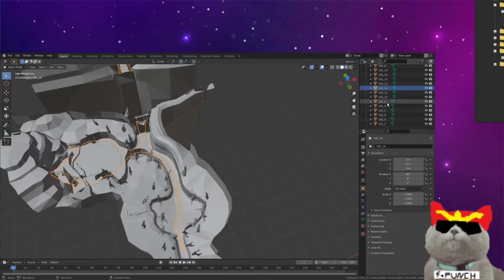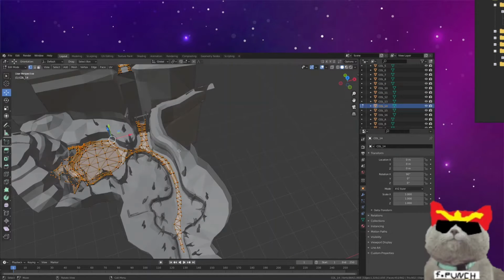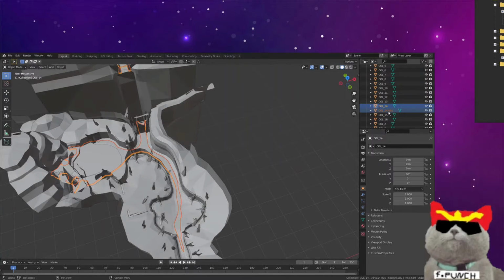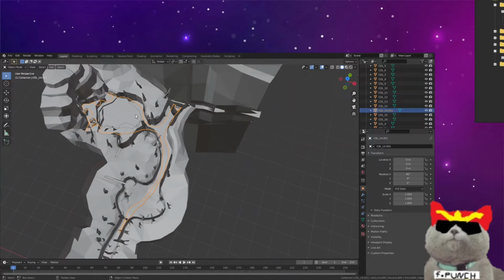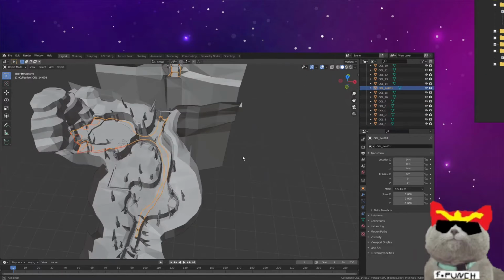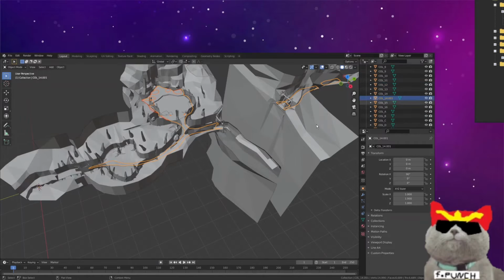Then I'm going to take the part that I duplicated and separate it into its own mesh. Then I'm going to take collision 2 and the new collision that I duplicated. You can see here it's duplicated because it says 0.001, so it's a new mesh. I'm going to join them together and rename this to call 2.